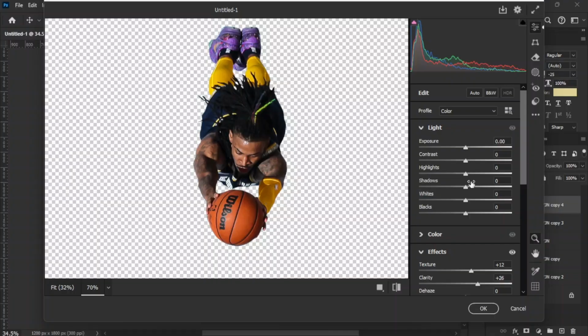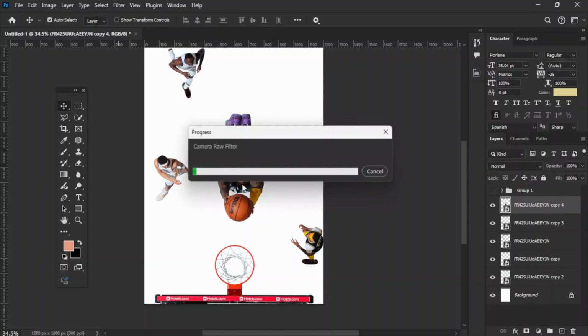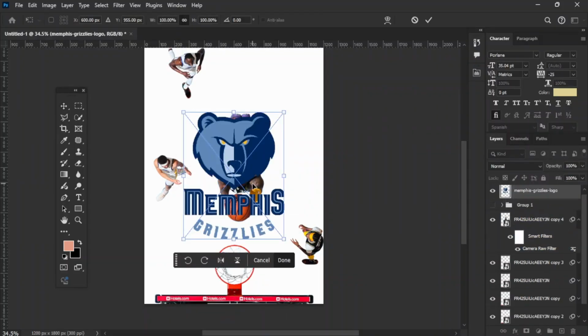Then go to light. We're basically playing around to know what fits best. I think shadow, we don't really need shadows in this. Then it'll be contrasty, black, then increase the black. Then spread a little bit, then go.